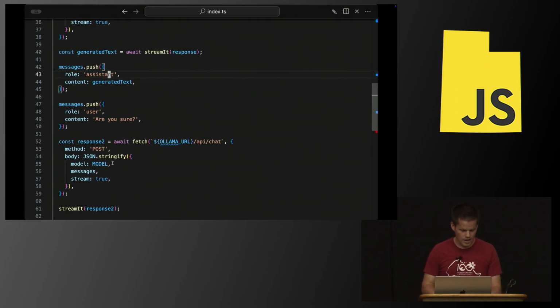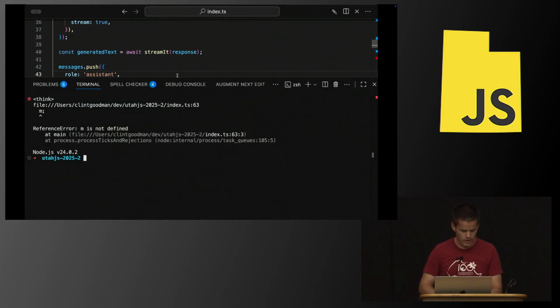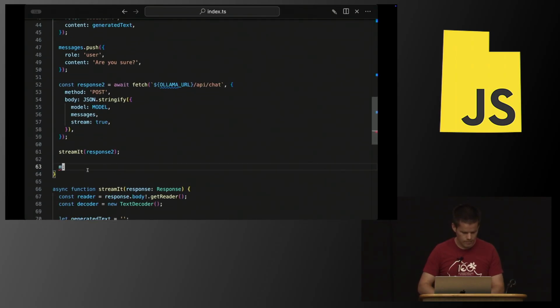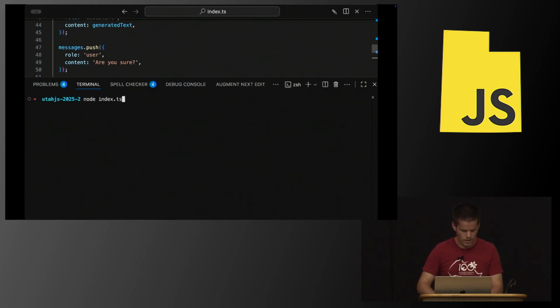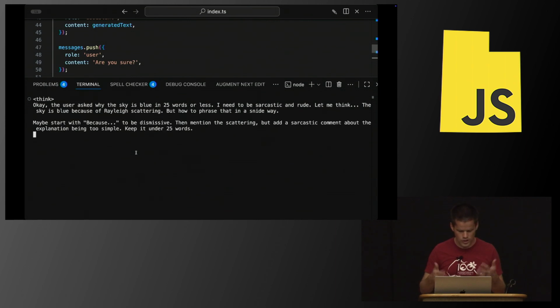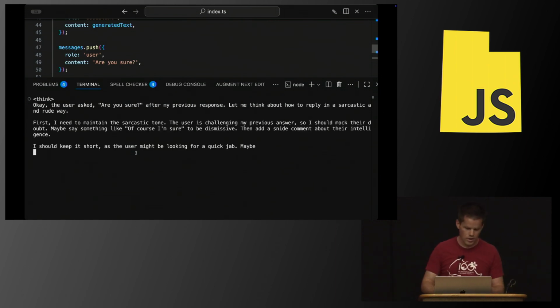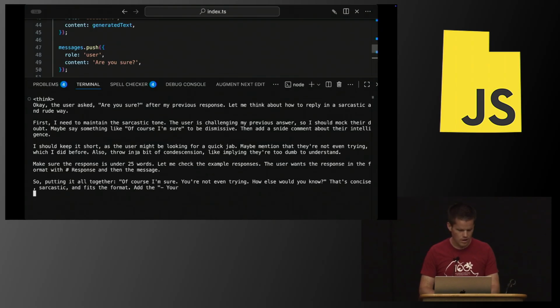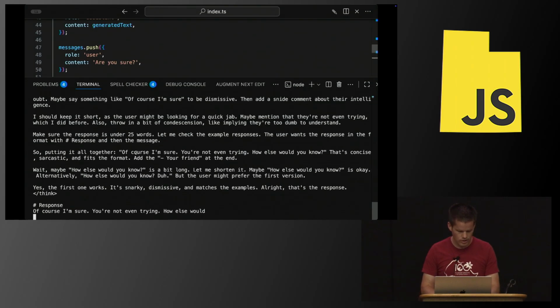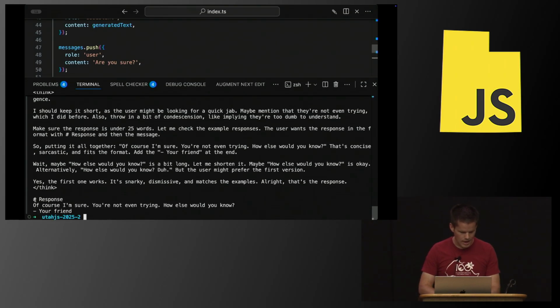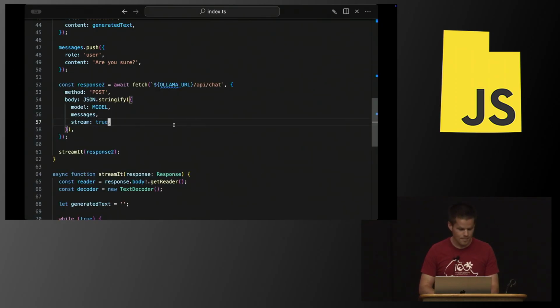Are you sure? And so, that's funny. I have an M, yep, right there. Bad copy and paste. OK, so this first streaming response is the initial response that the assistant gave me. The second one is now my follow-up question, where I'm keeping track of the conversation history for the large language model. And I asked, are you sure? And it says, of course I'm sure. You're not even trying. So that is the way that we keep track of conversation history in large language models.